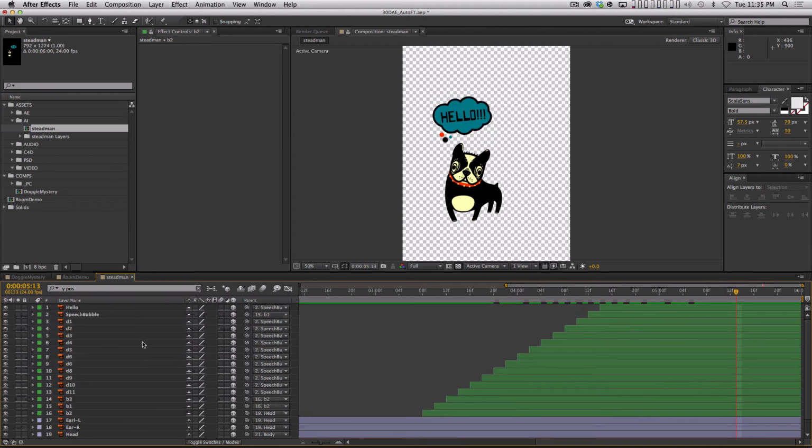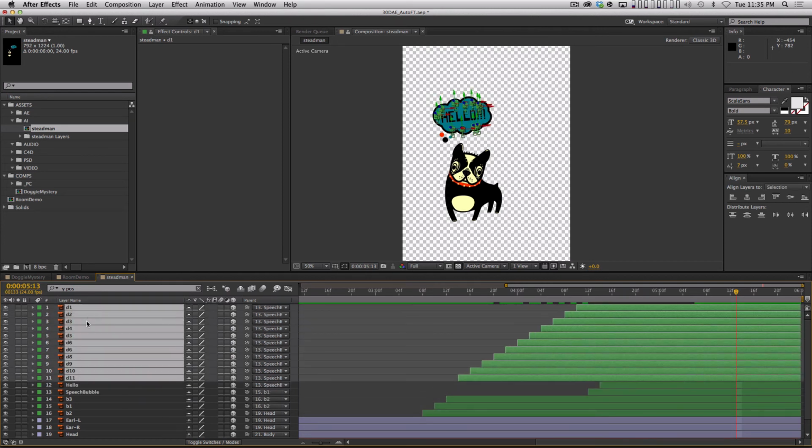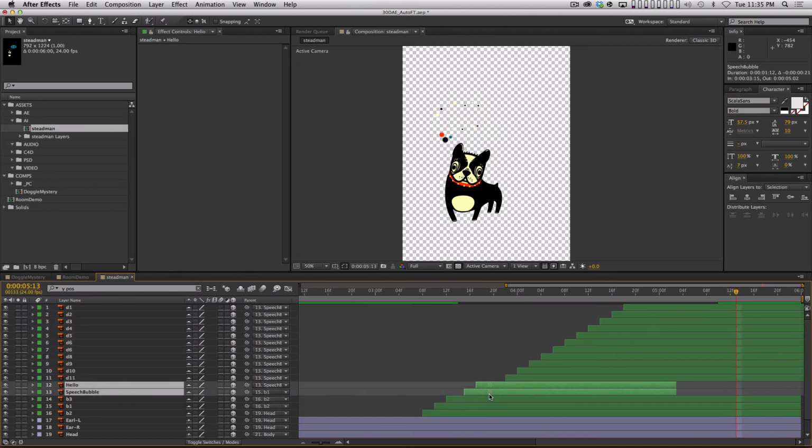Now, these little dots that are supposed to be showing up inside the speech bubble but are actually underneath it, I want those to happen after the speech bubble actually appears. So now I can go in and manually tweak it, but I didn't have to do all that setup, okay?